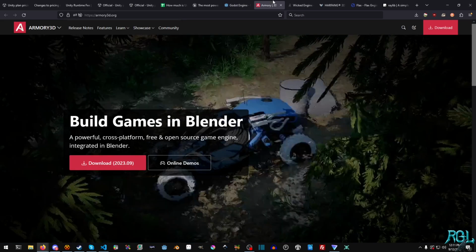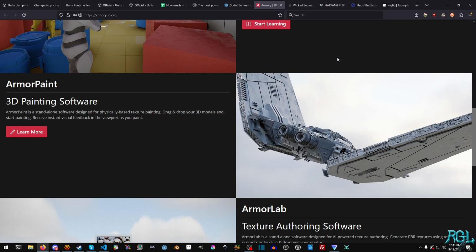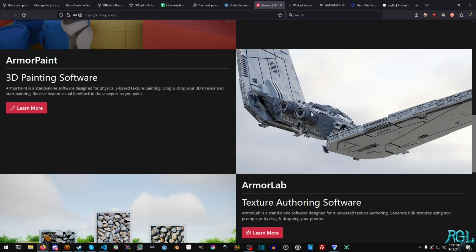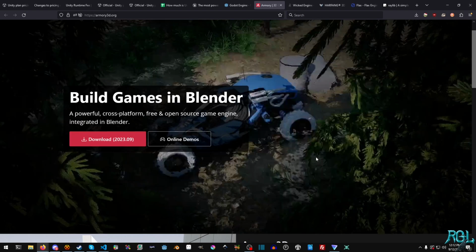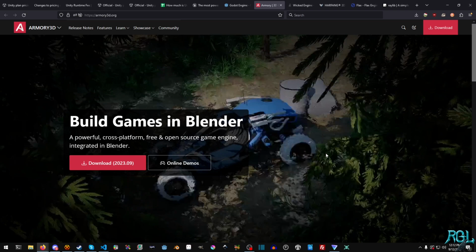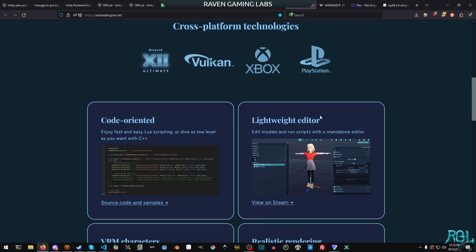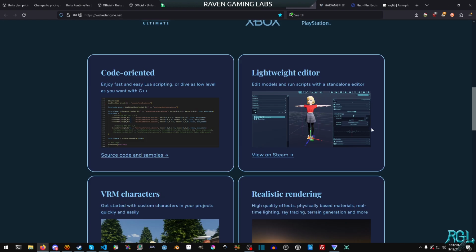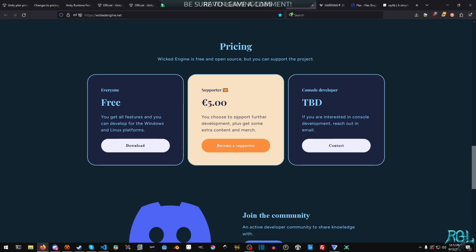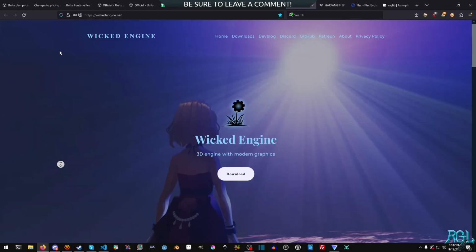You also have Armory 3D, which is a pretty interesting engine that is made by the guy that also makes Armory Paint, Armor Lab. He actually made Armory 3D first. It integrates into Blender. It's quite advanced, but it's integrated into Blender. You have the Wicked Engine, which, by the way, is also open source. And it's like $5 for the supporter and then the console version. Otherwise, it's completely free for Windows and Linux.